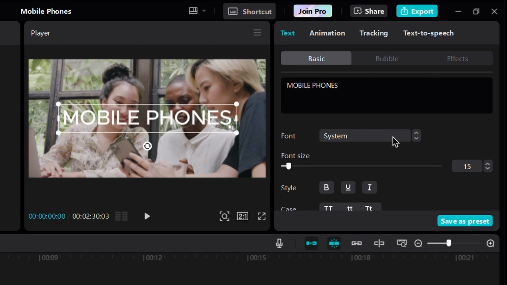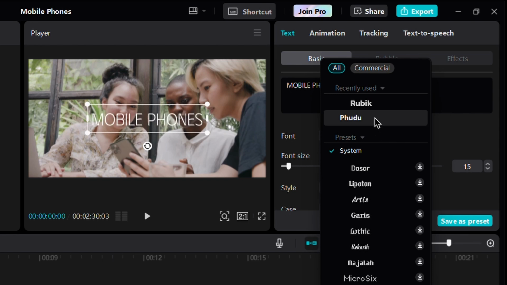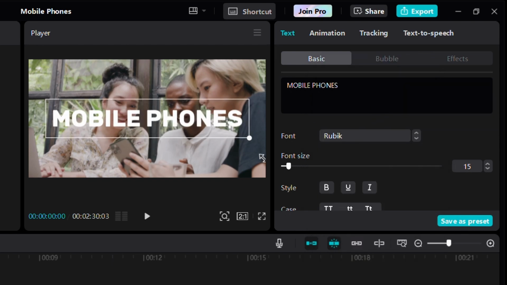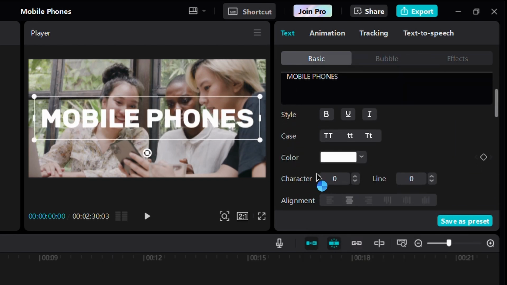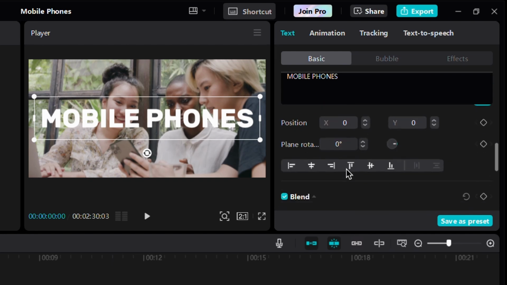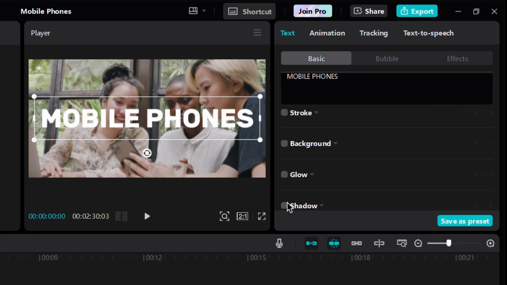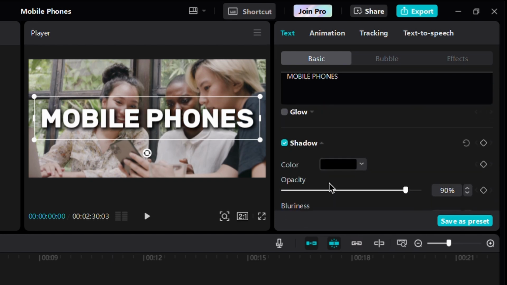And for the font, you can click on this and change it to whatever font you would like to use. I'm going to increase it a little bit. Now I'm going to go down. You can apply all of these styles, but what I'm looking for is drop shadow. I need the shadow. Yeah, it looks more visible.